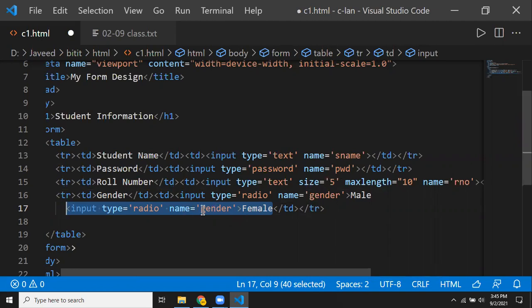Now if you observe here, I'm giving name as gender here, and here also I'm giving name as gender. That means for these two radio buttons, both with type equal to radio, I'm using name as gender only. Now what will happen if I use a different name there? Before that, if you ask me, can I use a different name? Yes, you can use a different name.